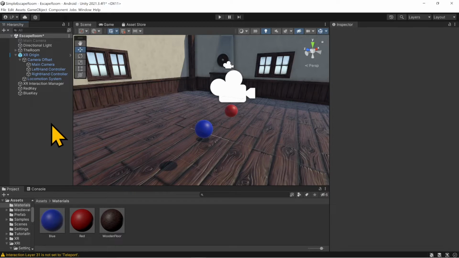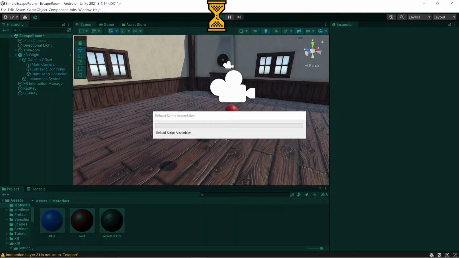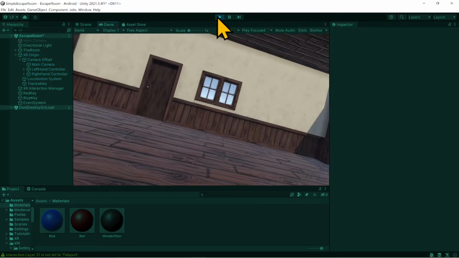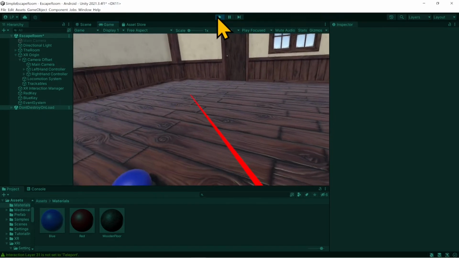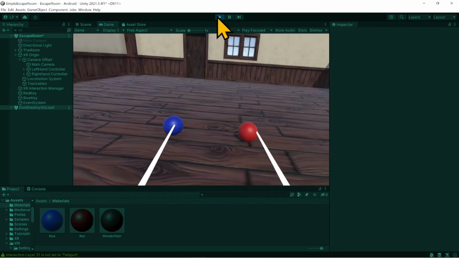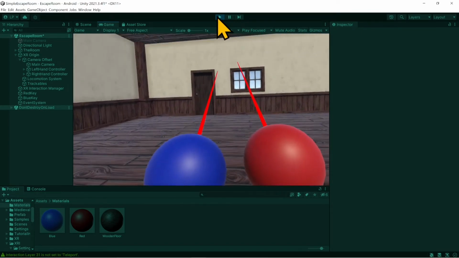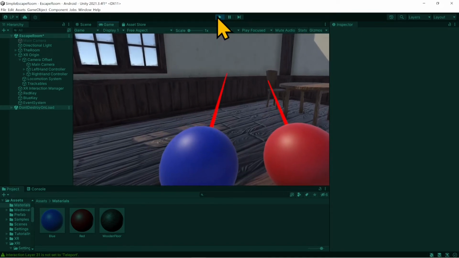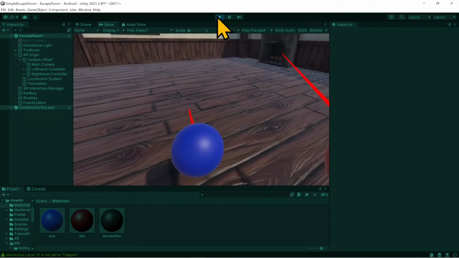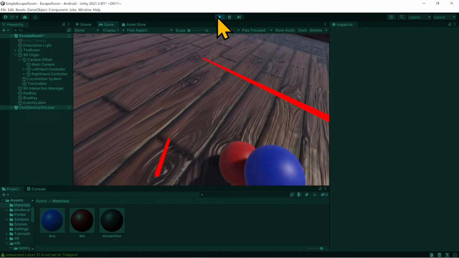So if I come back in VR, play, you see I have a red sphere, my blue sphere, and I can pick them up. And then when I move on my thumbstick, they don't move. I have a red and a blue.